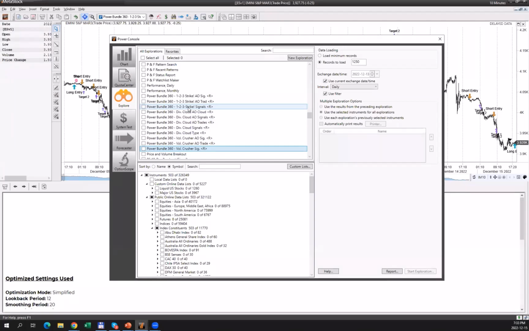So how do we run one? Let's just pick an example expiration. Let's say we want to scan for 1 to 3 strike entry signals. What I do, I select this expiration. Now it's selected. Step number 2 is to select through which instruments I want to scan.